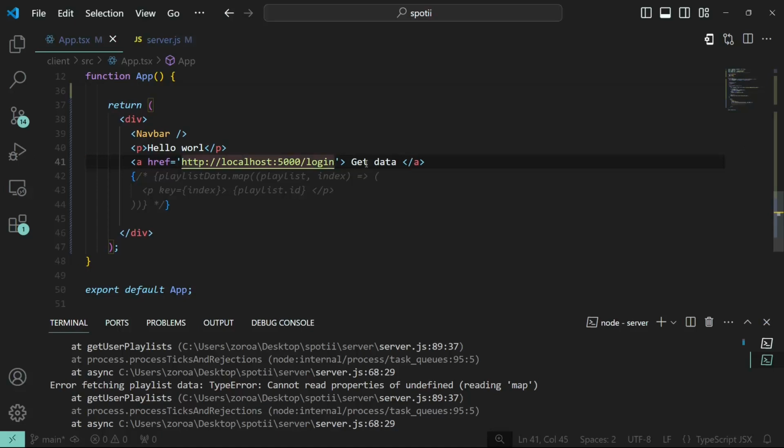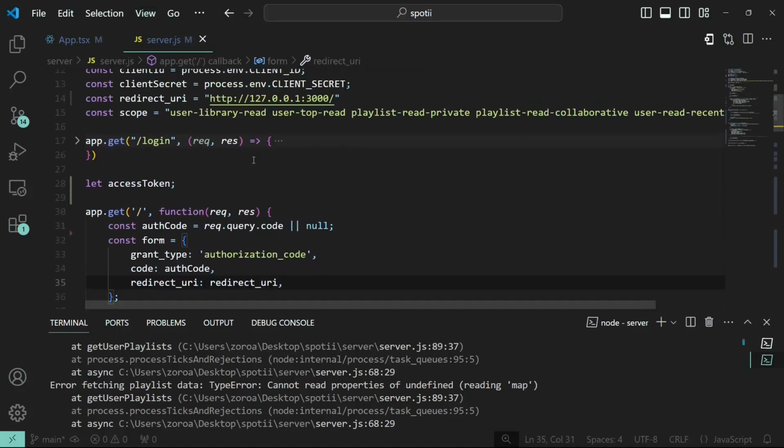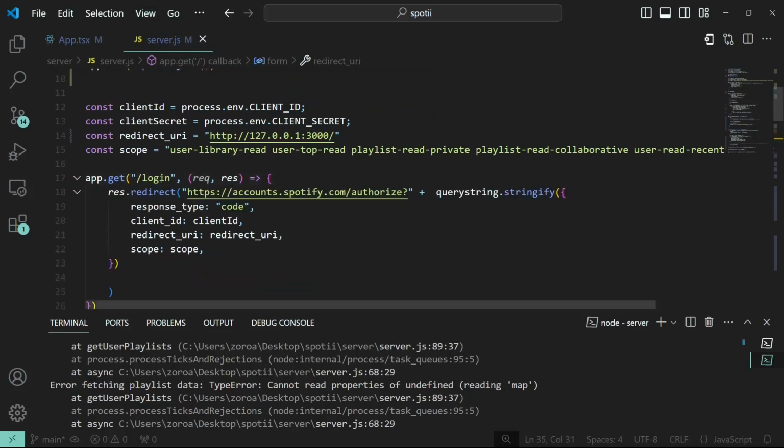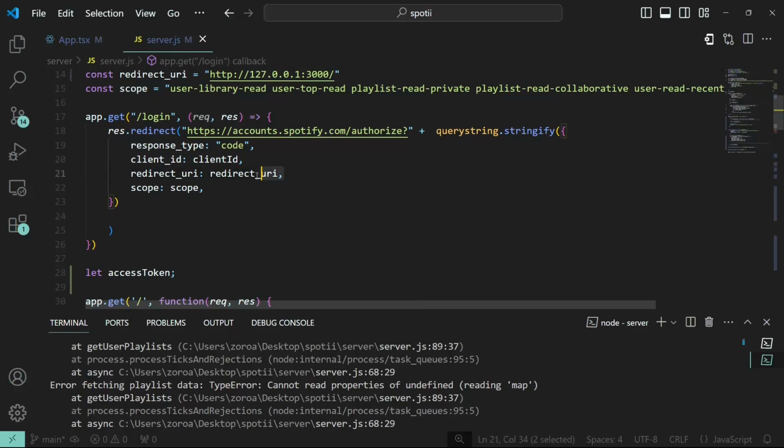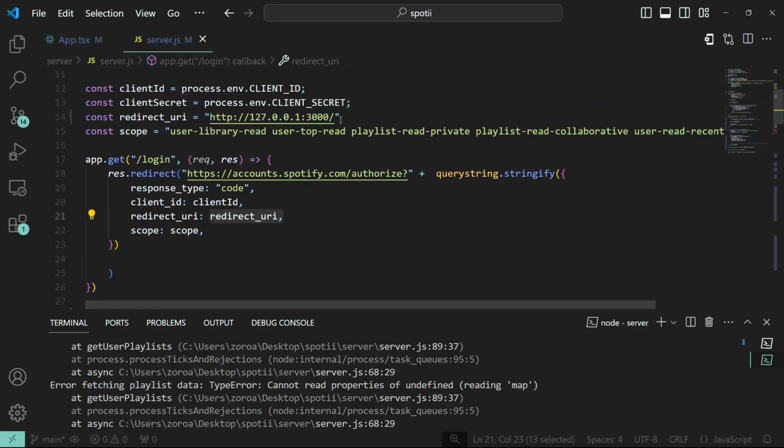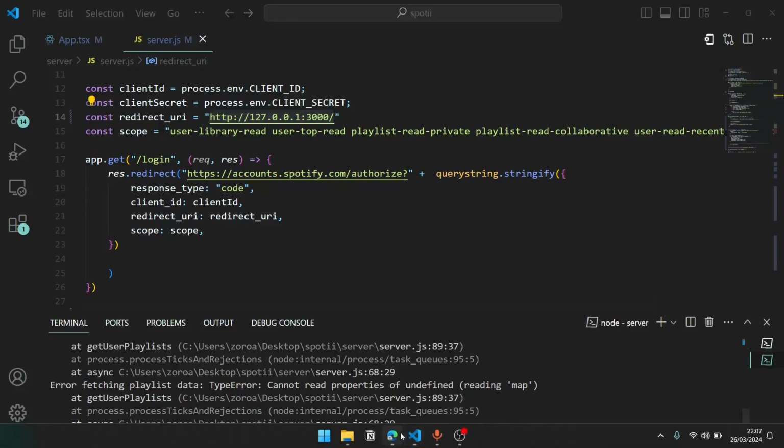So I think I have just figured out the problem. We have the a tag which goes to the login endpoint, and the login endpoint redirects us to the redirect URI, which is the front end with the 3000 port. So if we click on it, load that, and say get data, we get the code above.